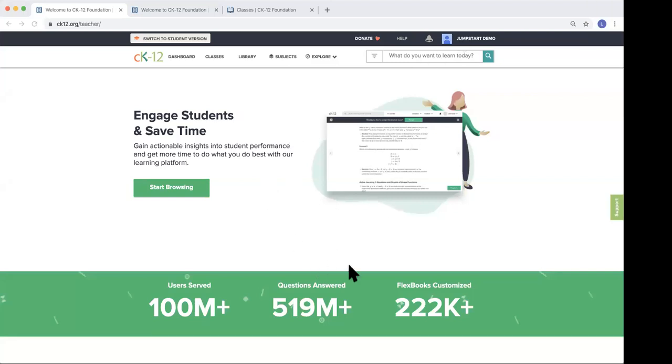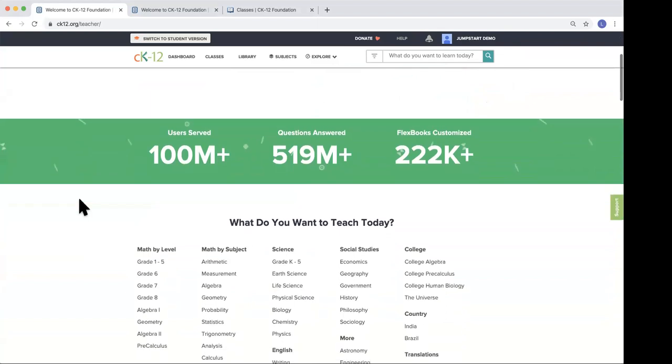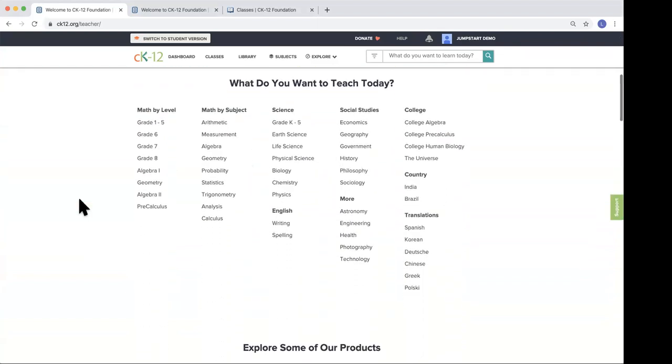Okay, real quick, I am here on the CK-12 website. You'll notice that I am currently signed in to a Jumpstart demo account. If you are not seeing that you have signed in to CK-12, you would want to either join or to sign in. You've got a couple of options here. Once you are signed in, if you've identified yourself as a teacher, you're going to see a home page that looks like this. If I scroll down, I can jump into content by subject.